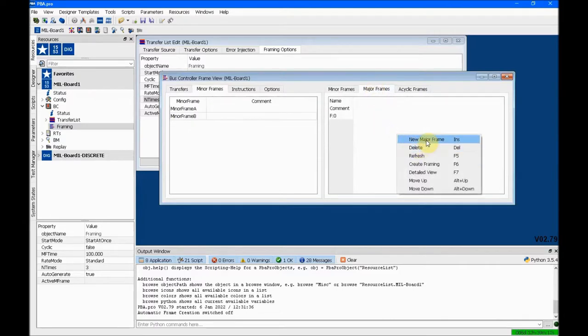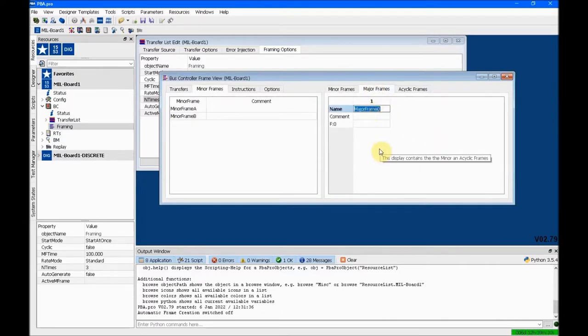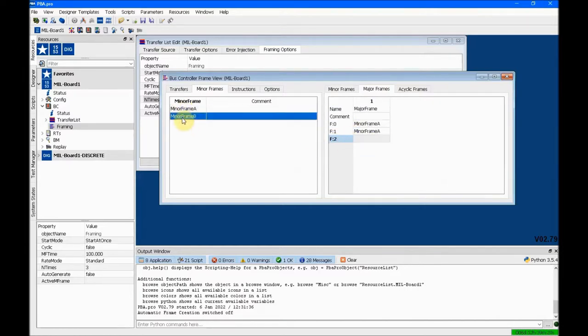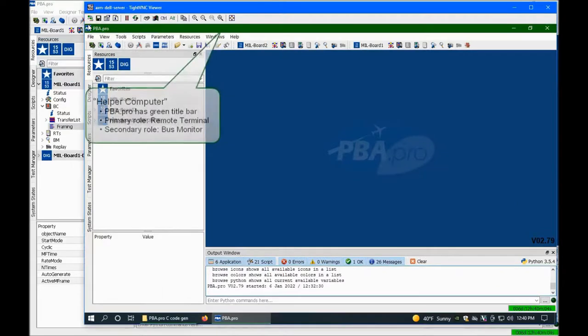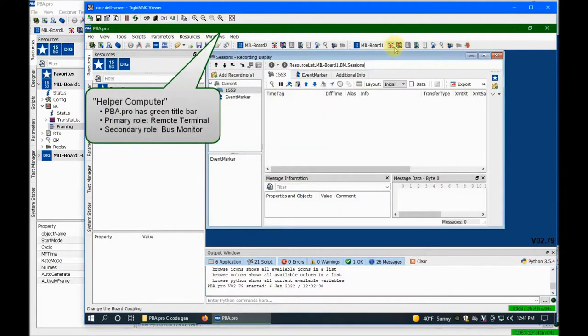And the major frame will be set up to consist of 3 minor frames, A, and then a second A, followed by B. This AAB pattern of minor frames will be repeated once for each major frame. We're ready to try out the bus controller commands to be emitted by the main demo computer, with a separate helper computer acting in the role of bus monitor. This lets us see what is happening on the 1553 bus.